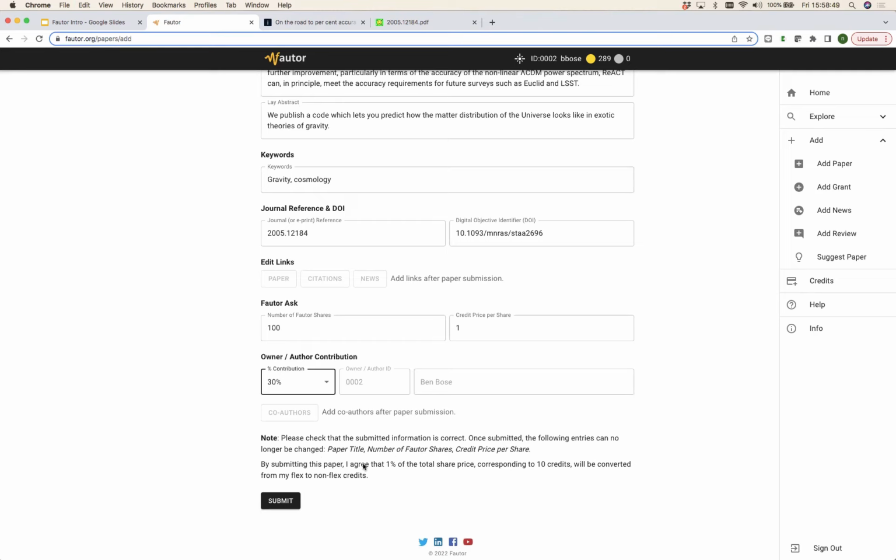When I submit this paper, 1% of the total share price, in this case corresponding to 10 credits, will be converted from my flex coin to non-flex coin. So if you remember from Dustin Henderson's example in my slides, he got 10 flex coins converted to non-flex coins. So this is basically just warning me about that.